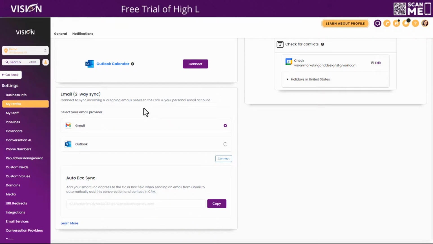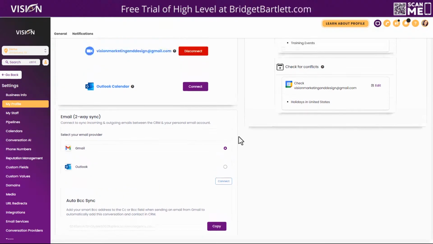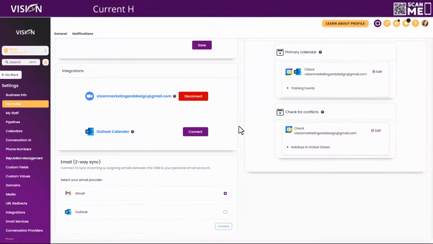So it's just something that you want to consider, but it is definitely great that you have the ability to connect all of that to your HighLevel account. So even if you have multiple email addresses inside of your Workspace account, all of those emails are going to be filtered through your HighLevel account.